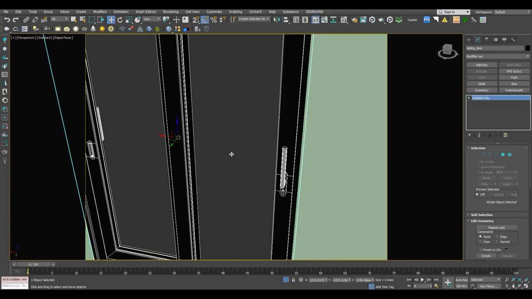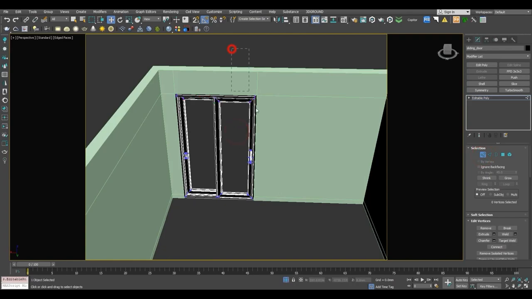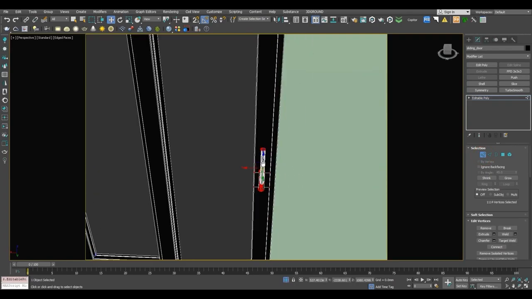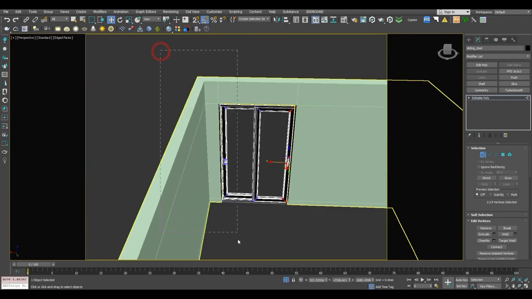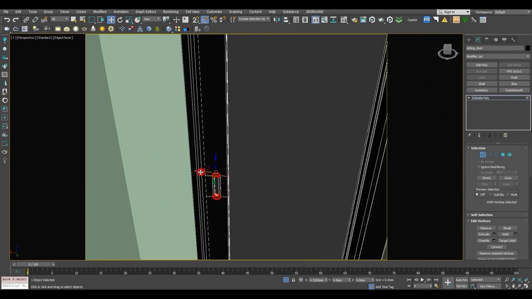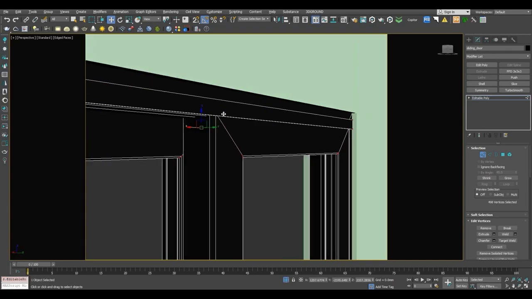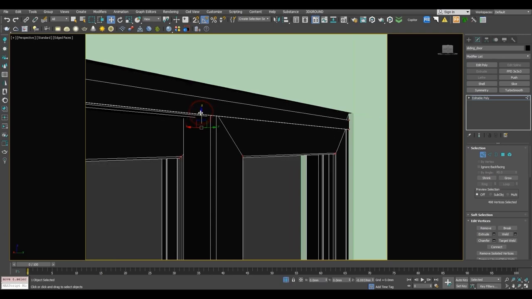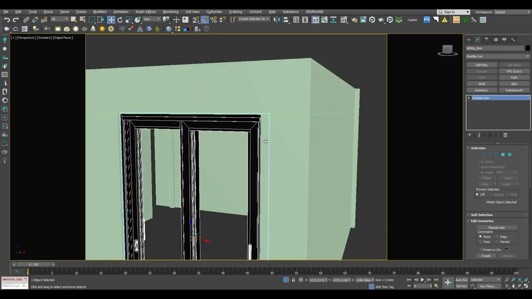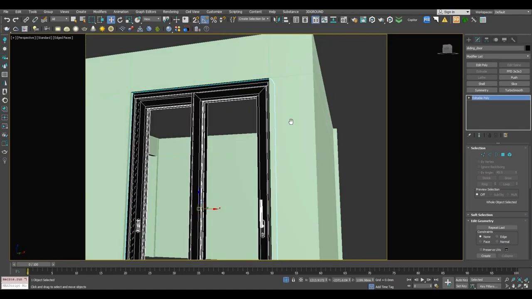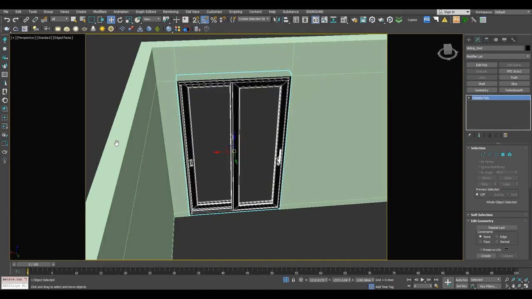It is looking good. Let's adjust some vertices. Click and drag. Click towards the wall, otherwise it will show a bad effect: light bleeding. It is good.